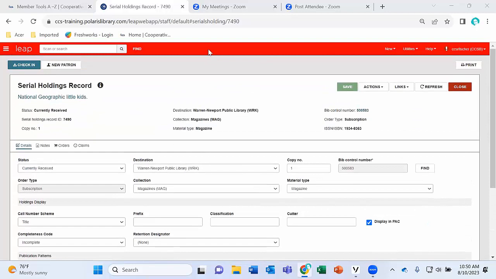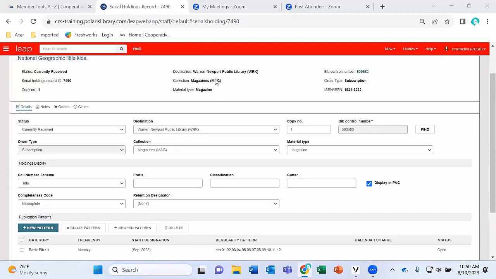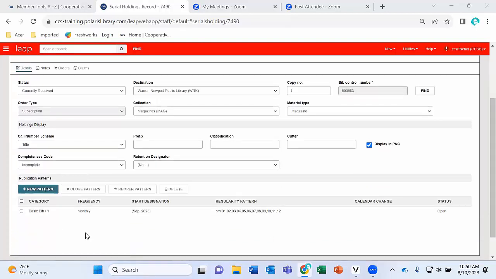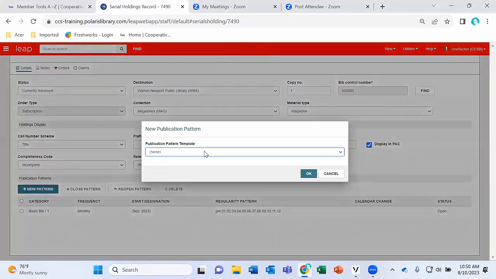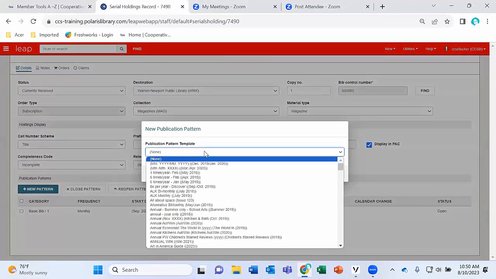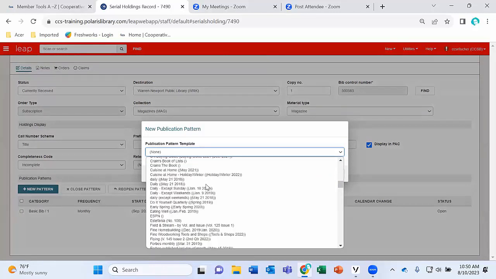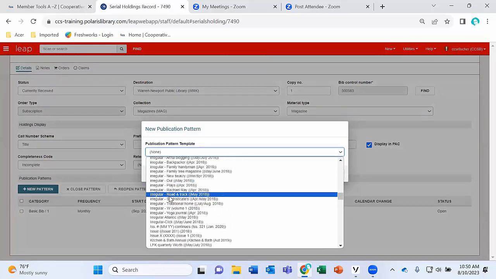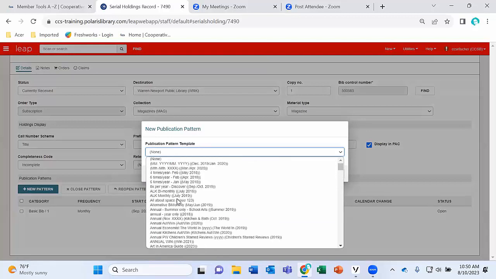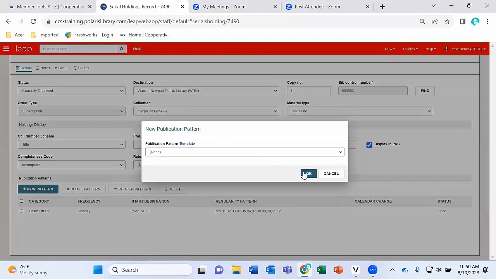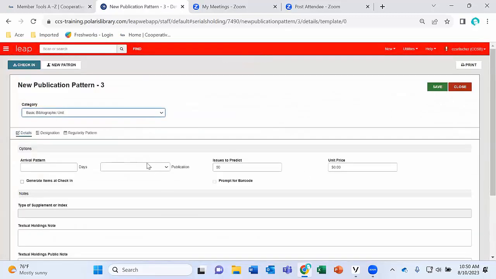So if you do expect there to be a special issue, I'm going to demonstrate now how to add that special issue pattern. If you do want to have a second pattern or a third pattern, you're welcome to do that. You can press new pattern. If you know there is a template, you can scroll through the list and find templates that are called irregular or currently irregular. I'll demonstrate how to do this from scratch and press OK.